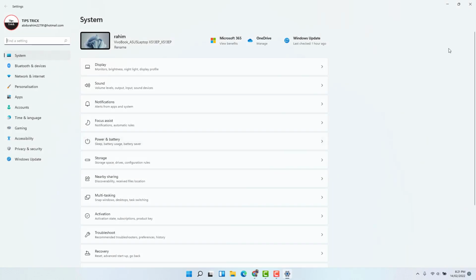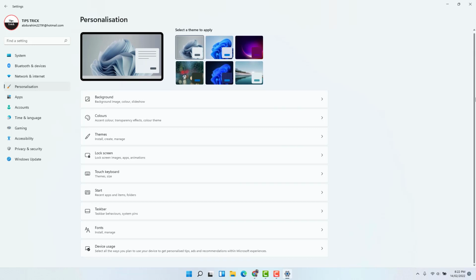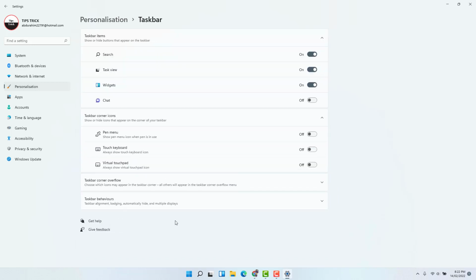After clicking on Settings, you're going to find a screen appear just like this. From here, on the left side you're going to see Personalization. Simply click on it. On the right side, you're going to see a bunch of options. Please scroll down and then you're going to find Taskbar. Simply click on Taskbar and then you're going to find something called Taskbar behaviors.